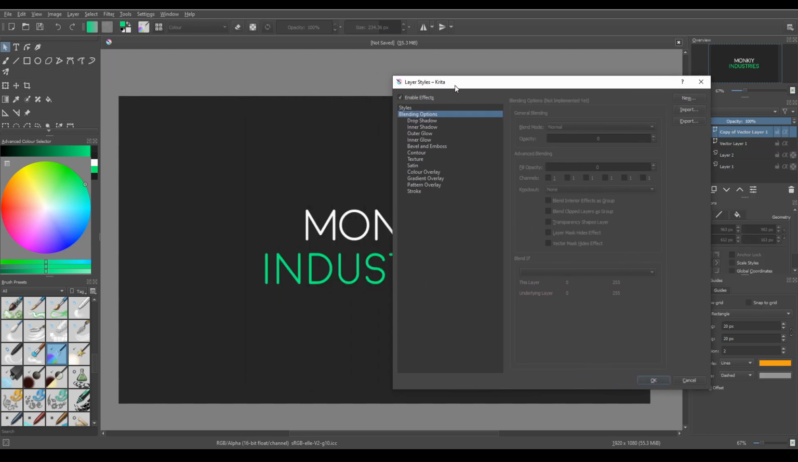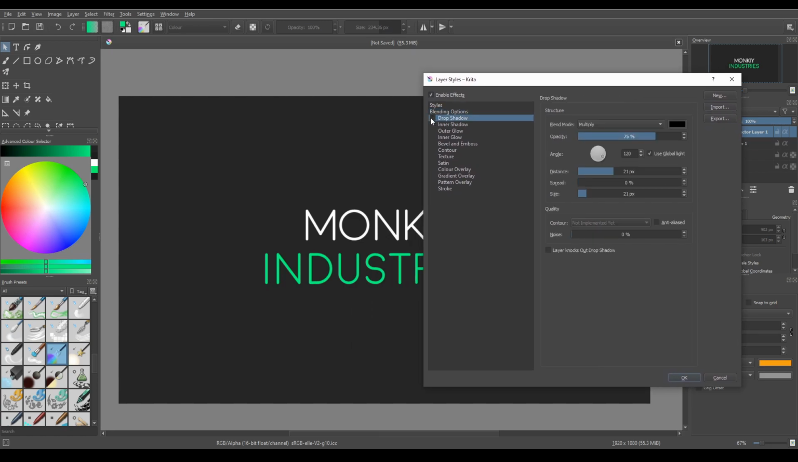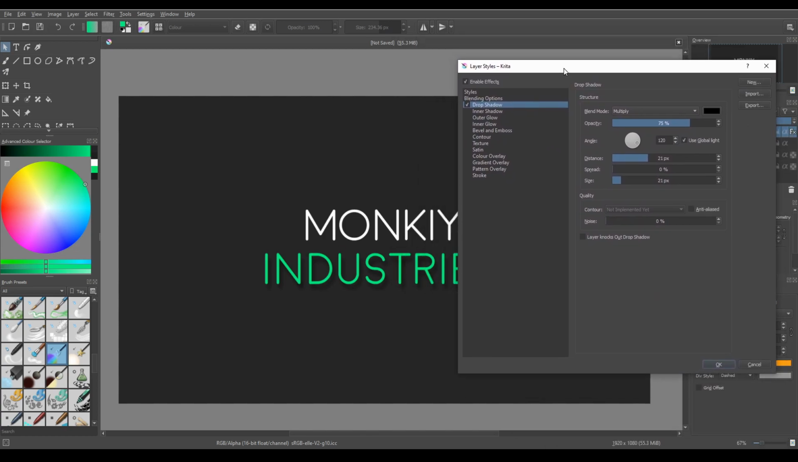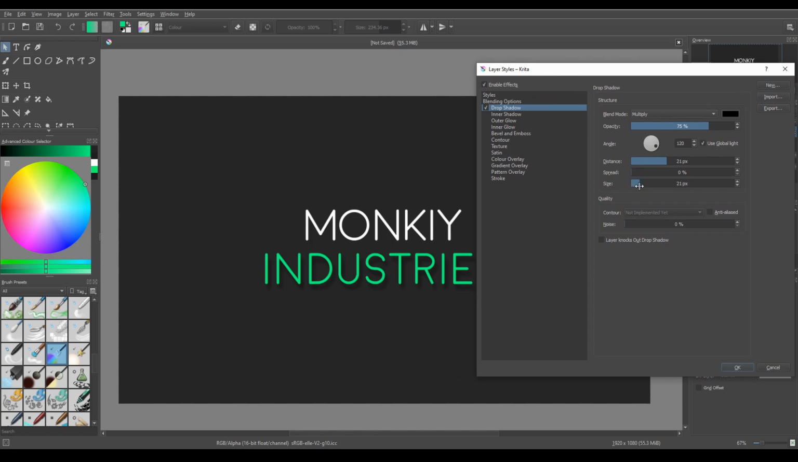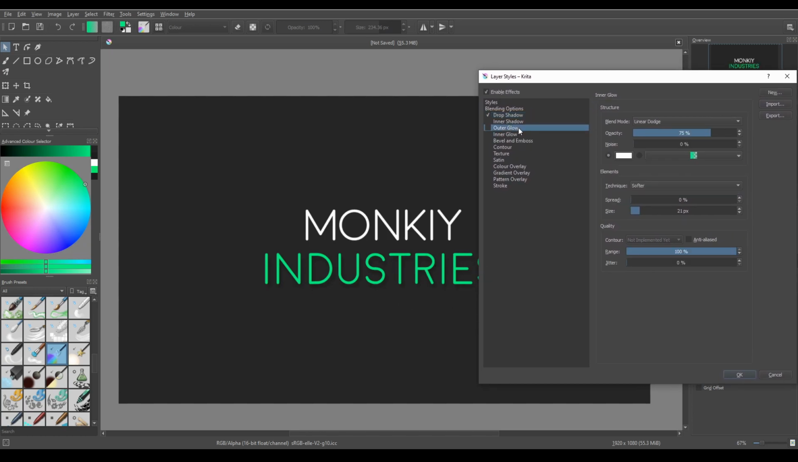Then right here you'll get this window where you can click on drop shadow. You have to select this box right here, and this will give a nice shadow to the text, but for me it's a bit too dark and too far away from the text. So I'm gonna lower the opacity to about 47 and distance to about 12 pixels. So that looks better. Then go to the outer glow and of course check the box.